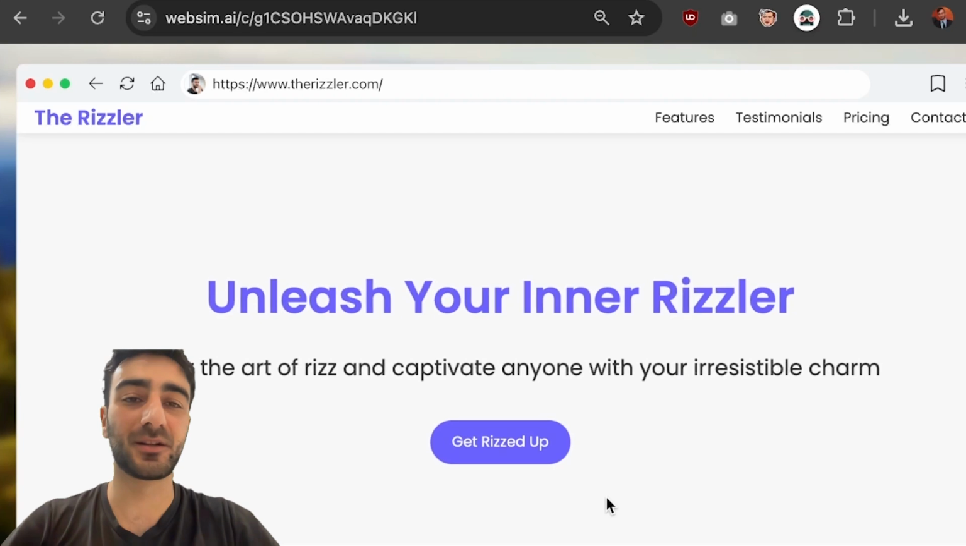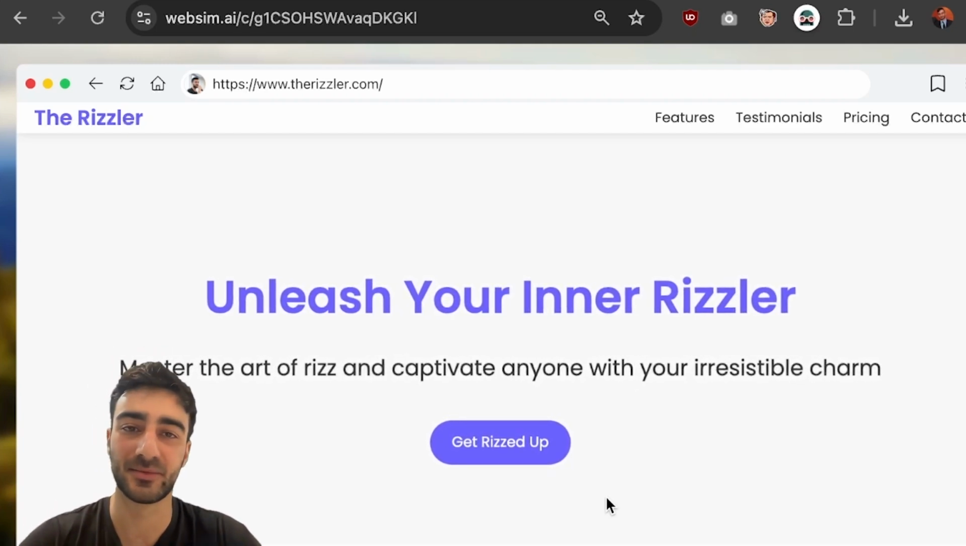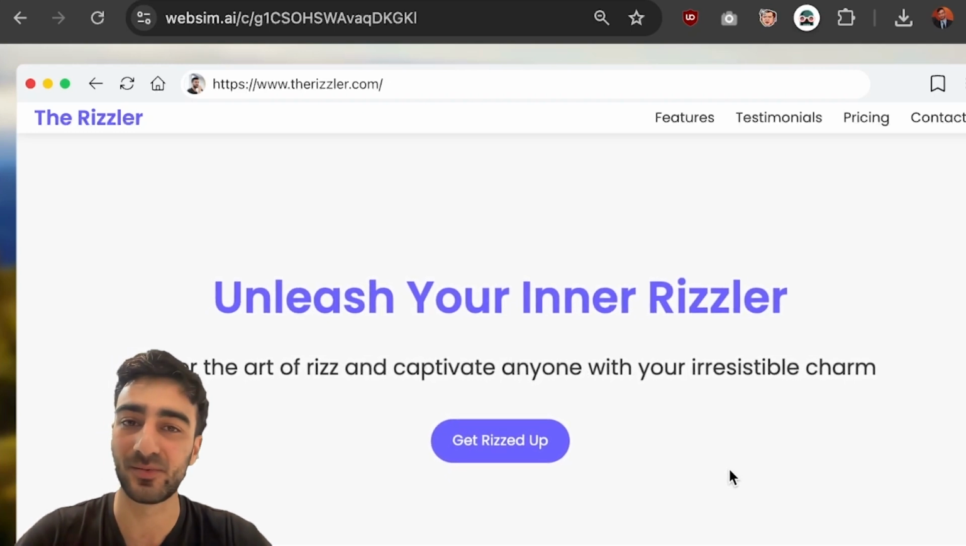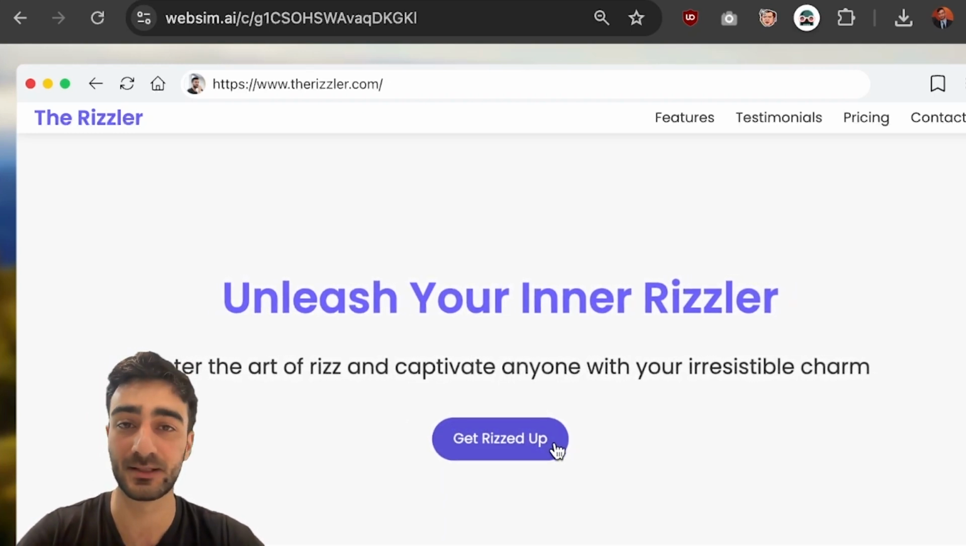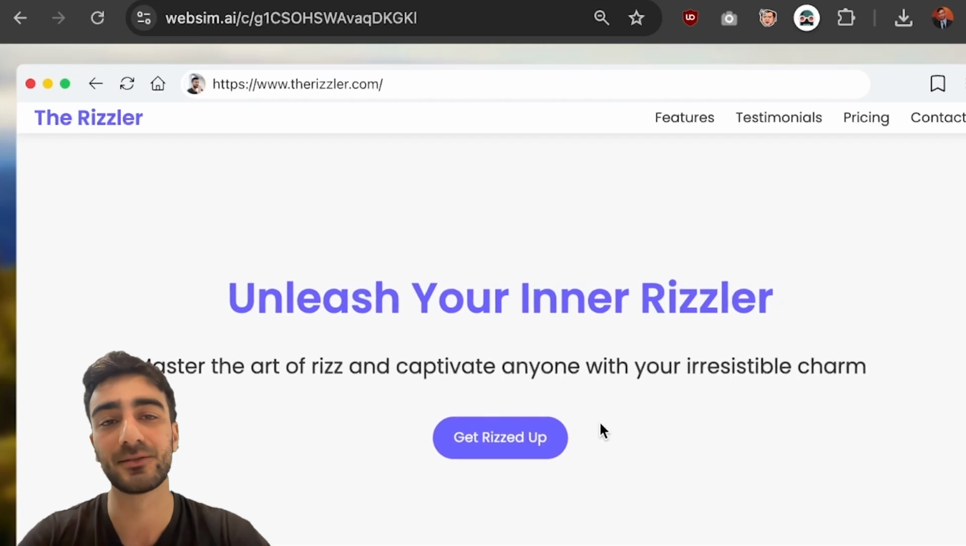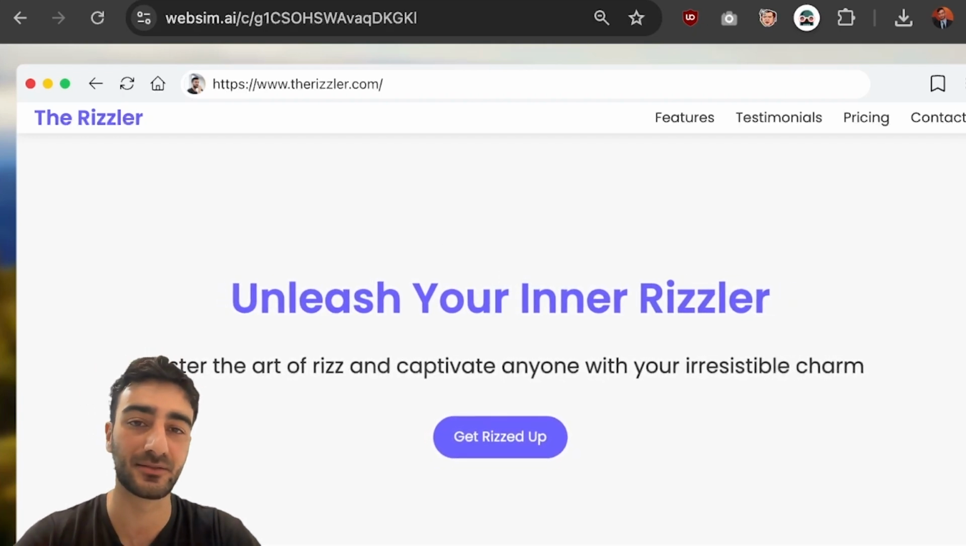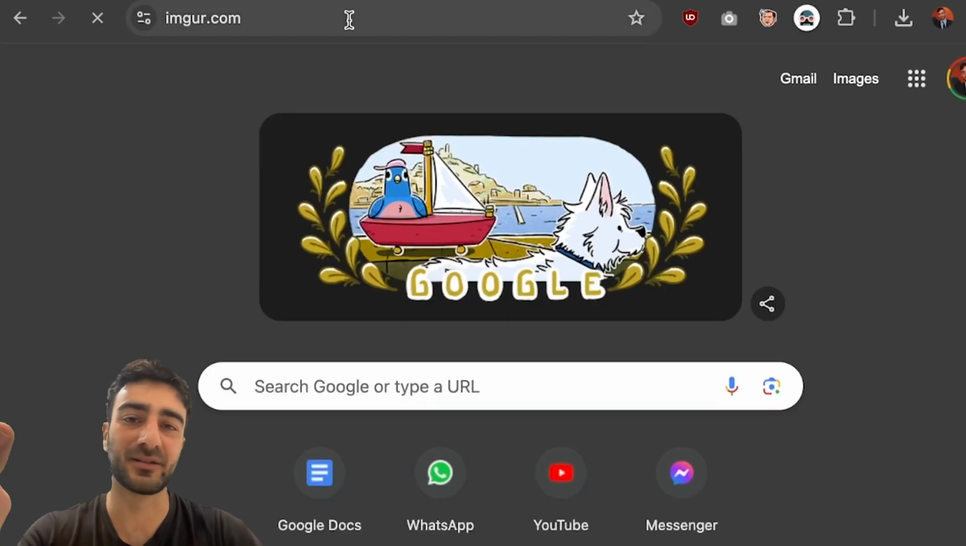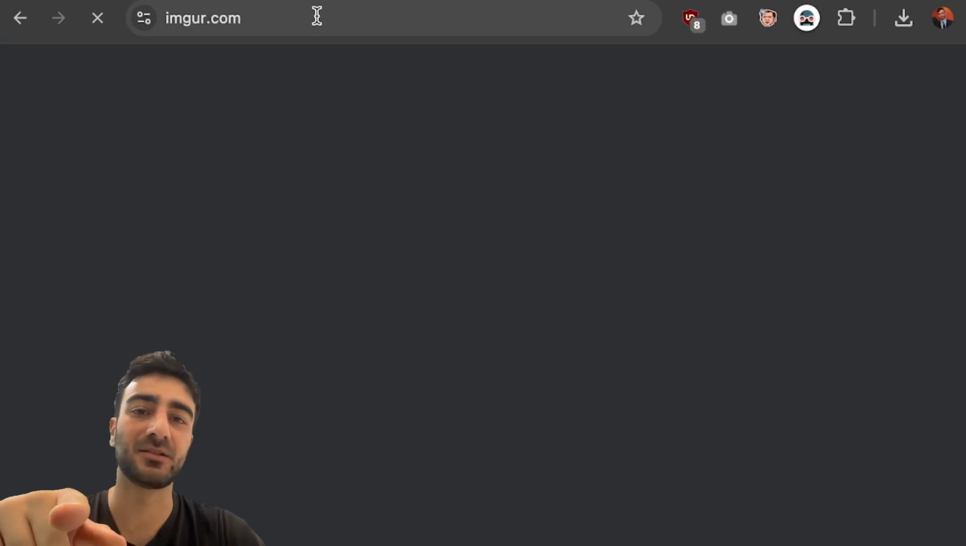Now, I know a lot of people will want to include images. With the current setup of WebSim, you can't actually upload images into WebSim, but what you can do is upload it elsewhere and link the URL to WebSim. So let's quickly show you how to do that. I've been using Imgur for a while, imgur.com, I'm not sure how you pronounce it.